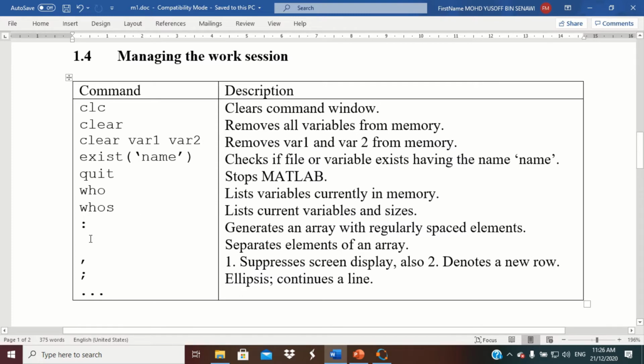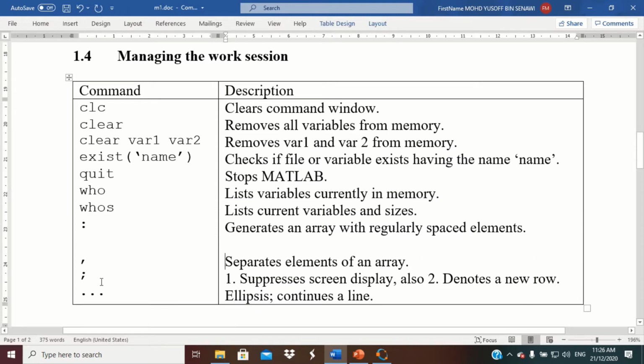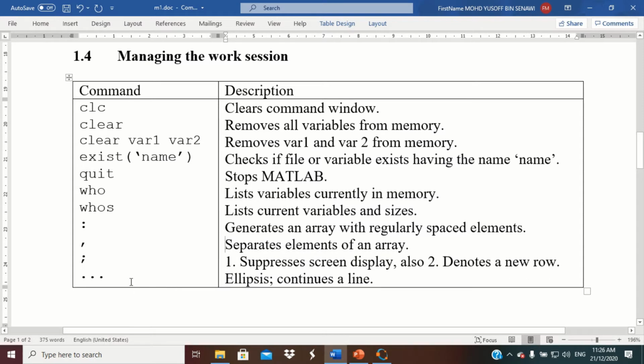The colon is used to generate regularly spaced elements. Comma is used to separate elements of an array. Semicolon has two uses. One is to suppress screen display. The other one is to denote a new row. Ellipsis, the three dots, is used to continue to a new line.